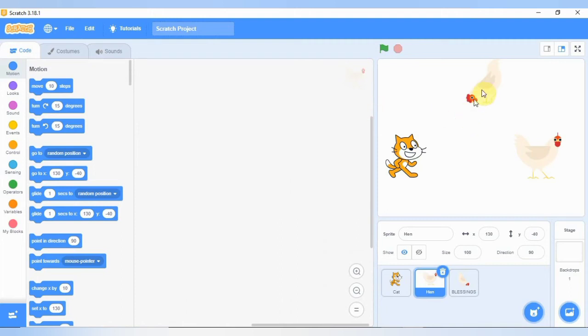So we can see that our project is a little bit boring, very boring, just a white background. We can also change the background, the stage. We can change it to whatever we want. You can upload your own, you can draw the background, you can also select from Scratch.